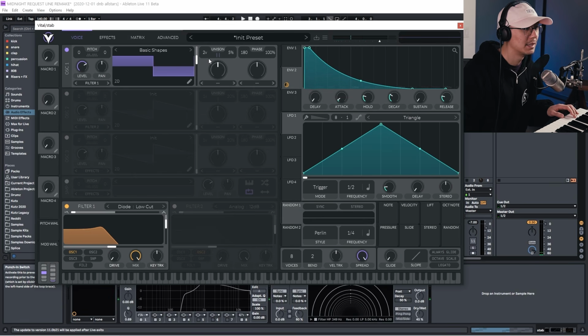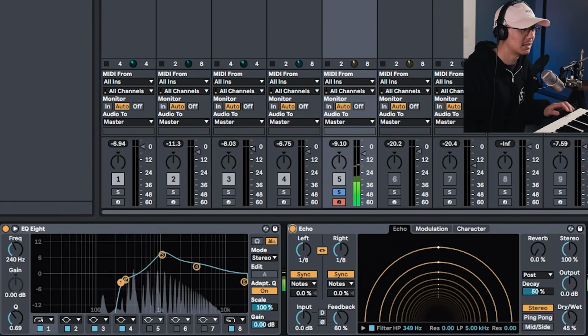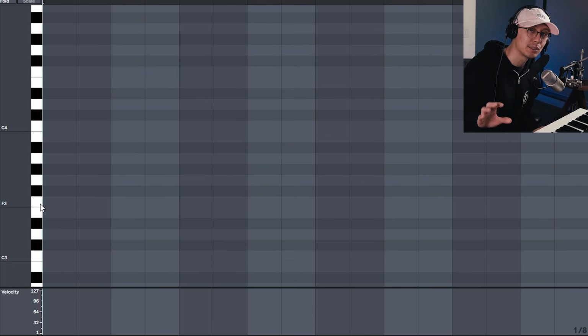And I just added a bit of unison for some wideness, but really that's it. I added a bit of EQing and then some delay. So the stabs are used to play a 2-note chord. And since we're playing the F key first, we're going to use F minor.